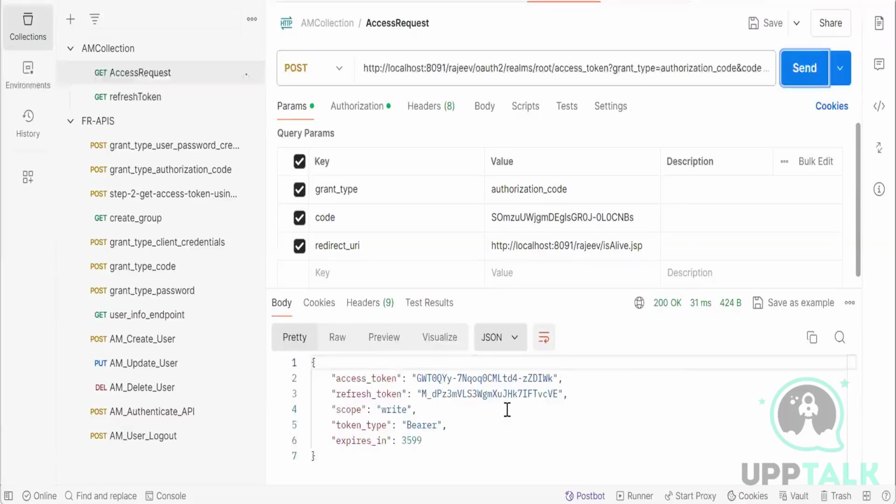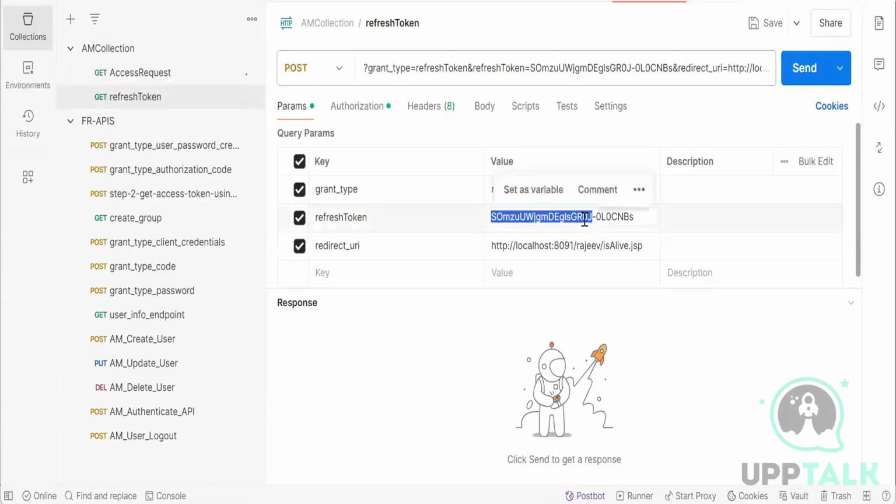Access request. Okay. Copy the refresh token from here. Okay. Go to the refresh token API now. Mm-hmm. Now put the refresh token here. Okay. So can I hit? Yeah, after putting it here, you can hit add, click on send.